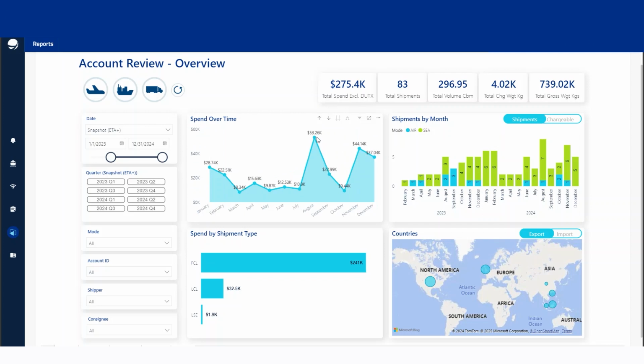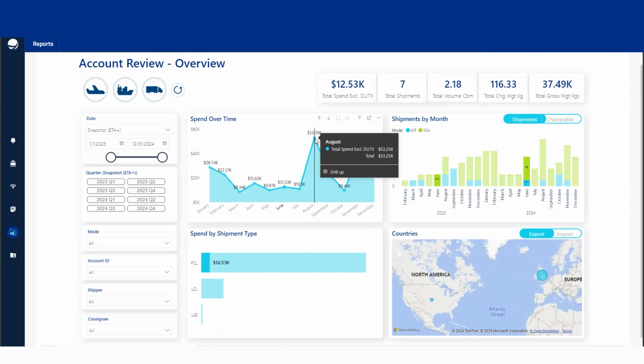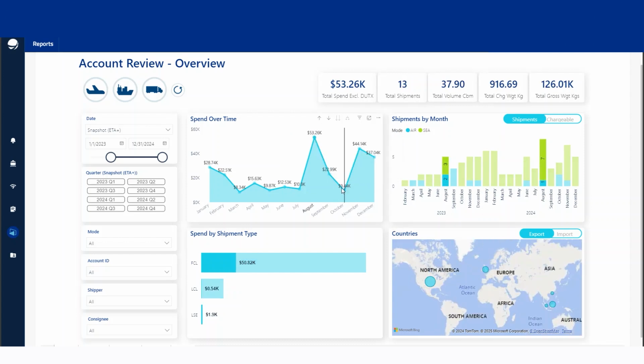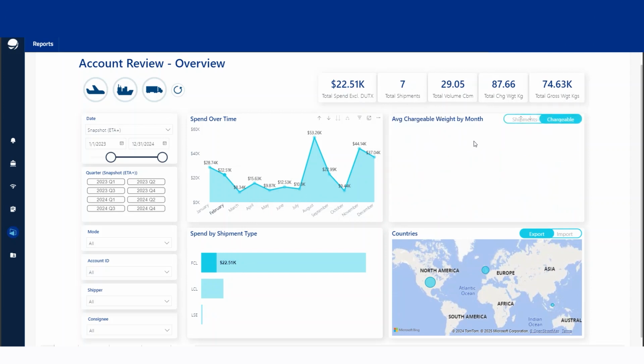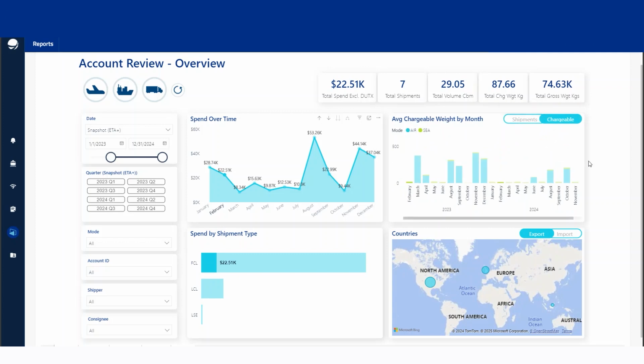You're also able to go ahead and click a particular month and make it a bit more interactive again, so you see these numbers change as I start clicking. So we see there was a peak in August. If I wanted to look at February, how many shipments were in February? We had seven shipments in February, and this was a total spend. You're able to view the shipments by month, and again the chargeable shipments by month as well there.